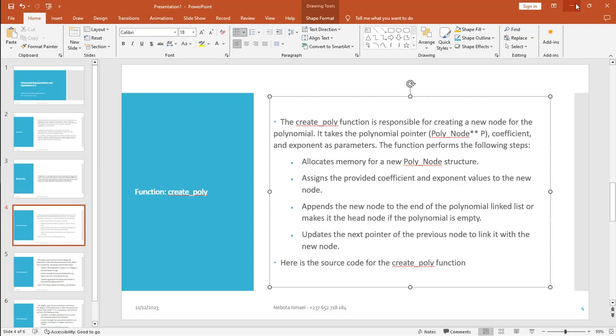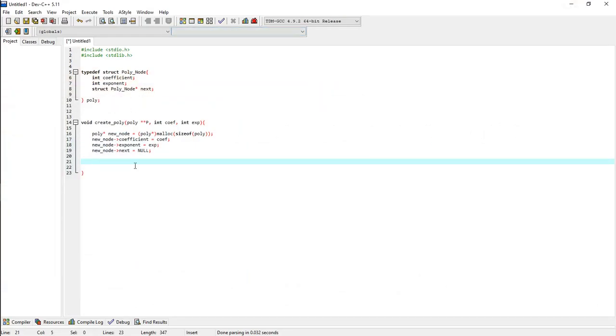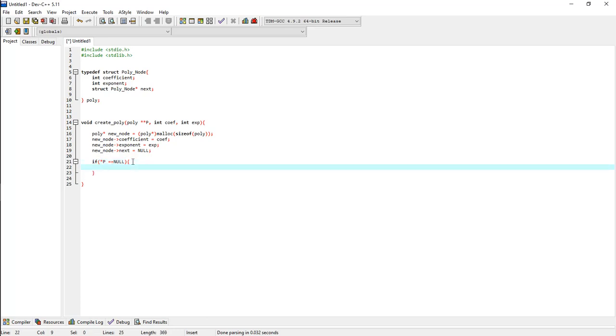So let's see how this is going to work. Now if the data to our polynomial, if star p here is equal to null, that means the polynomial structure that has been inputted is null, so that it does not actually have any data. If star p, remember this star p here, is the data now stored in the polynomial. If it is null, we are going to append the new node. So we are going to say that star p should be equal to new node.